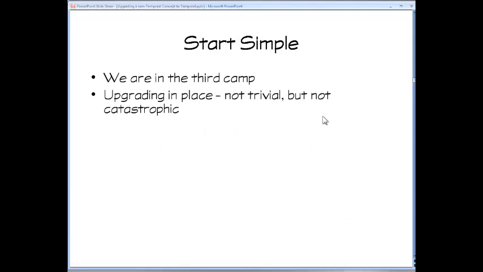The point of today's exercise is that upgrading an ontology in place is not trivial, but it's also not catastrophic. It's not nearly as much work as a traditional system. And we're going to go through step by step, detail by detail.